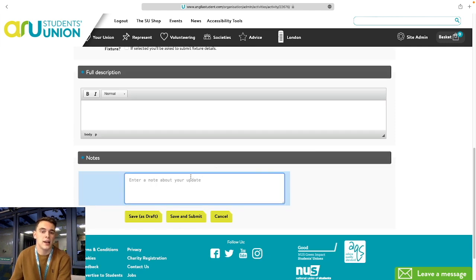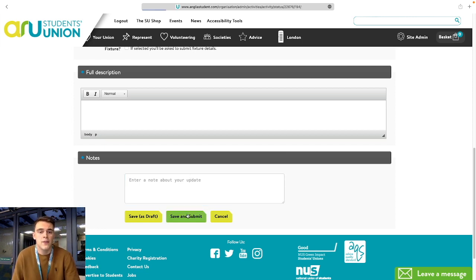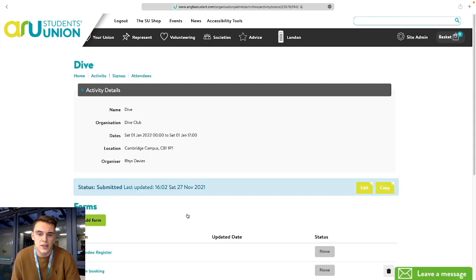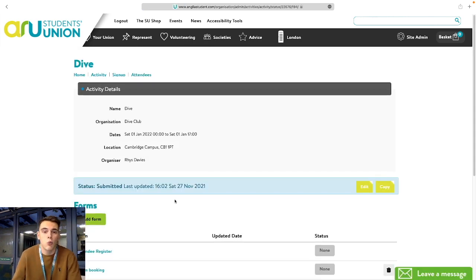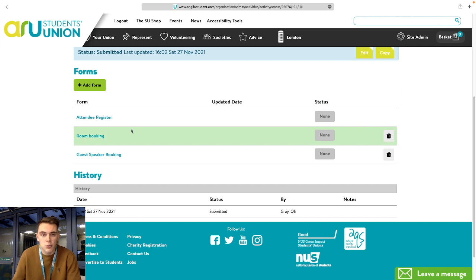Anything you do put in here, like I say, goes straight to your coordinator. So if you do think some context would be helpful, then you can put it in these note sections just here. So once you save and submit that, this will send the overall activity to your coordinator, and then depending on what you've requested, the relevant forms will then come up here.